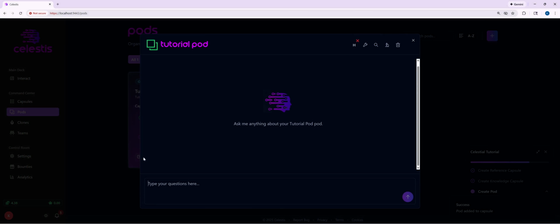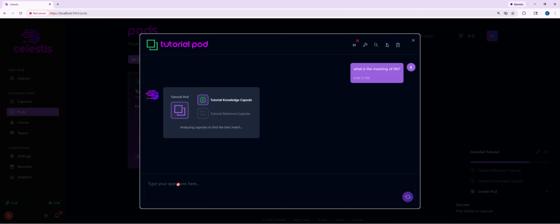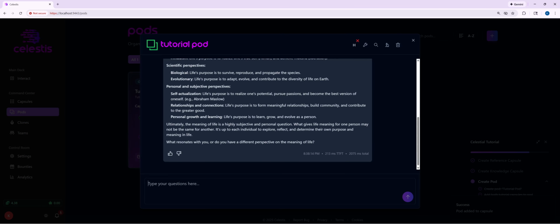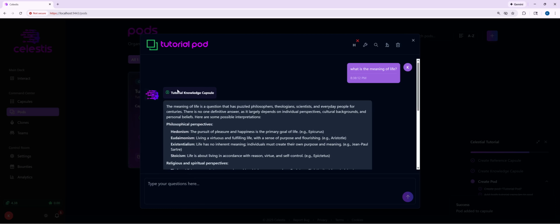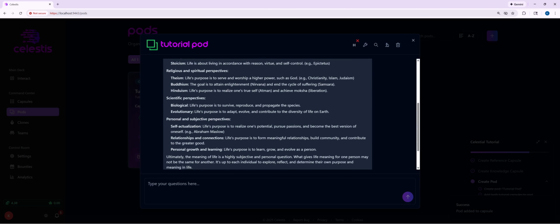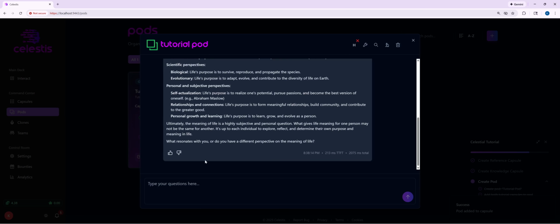And so now it's getting very interesting. What is going to happen when we ask, what is the meaning of life? This is a general question. This is not a question our reference capsule will be able to answer, because we don't talk about the meaning of life in the Celestis user guide. And as Celestis did, she found exactly where to pull this information. She knew exactly what to do, and she pulled it from the knowledge capsule.